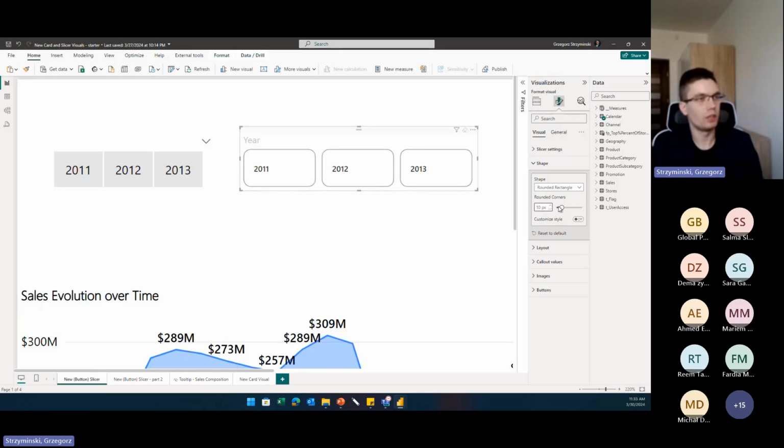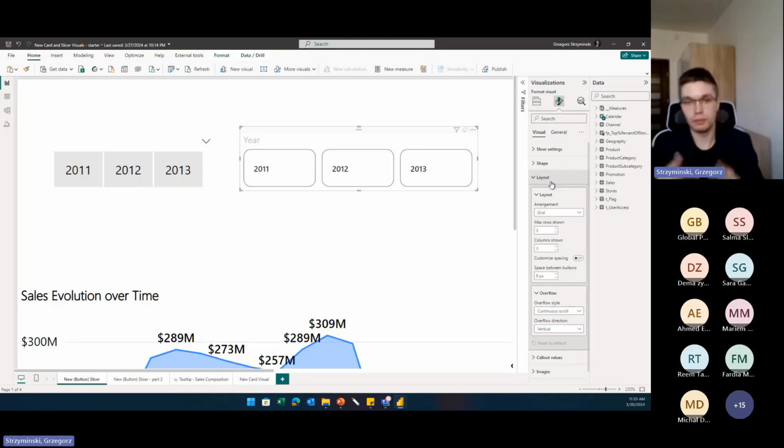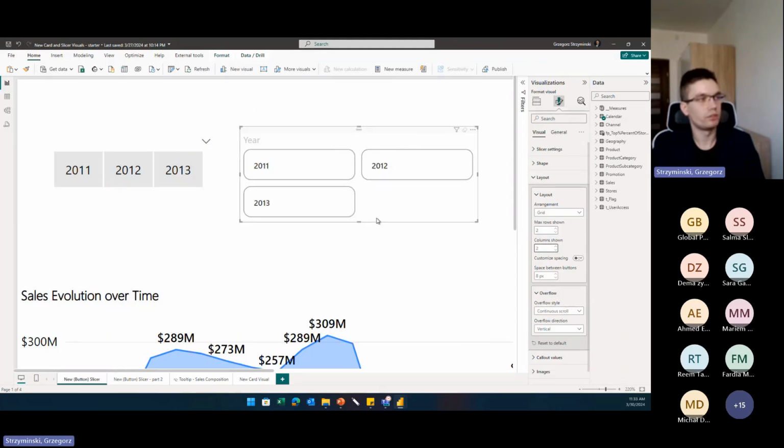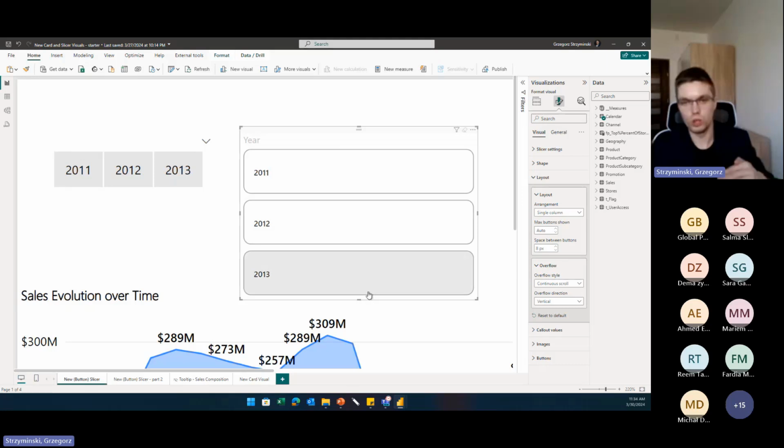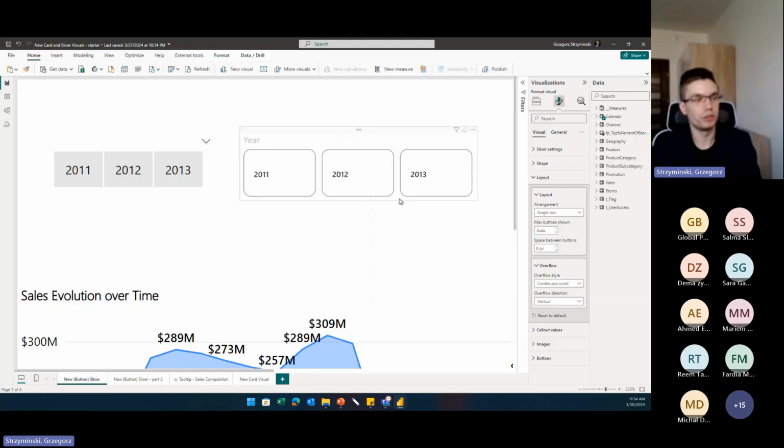And I will say that rounded corners, we want to have it around 10. Cool. Now for the layout, we can customize that as well. So for example, we can have a grid, and let me force that now. So we can have multiple options like this, for example. We can have a single column, so all in one column, all our tiles, or a single row, so what we had previously.